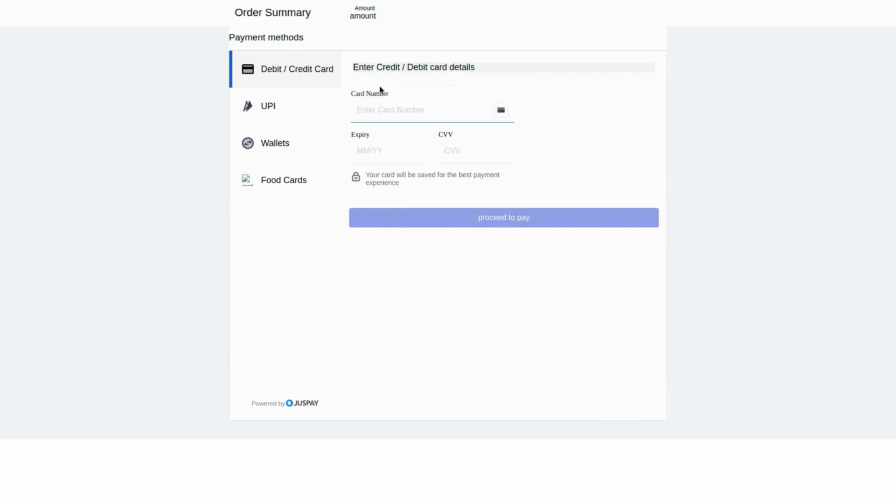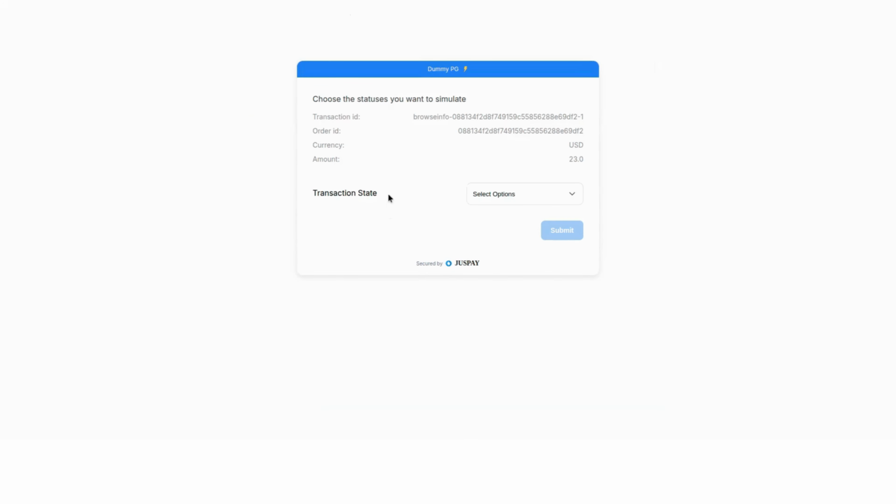And here we will get all the payment details, via which medium we want to pay. We have debit card, UPI, wallet, and everything. We will configure all the card details over here. After configuring the card details, we proceed to pay. And here we have transaction state.